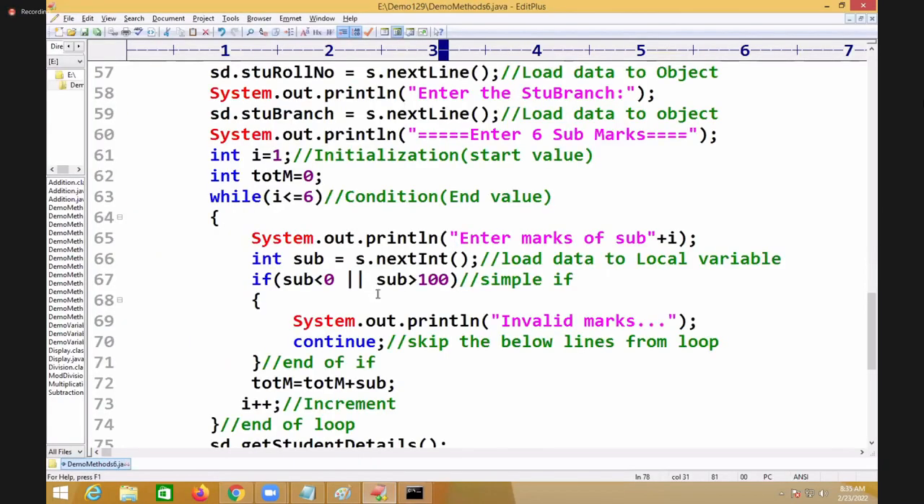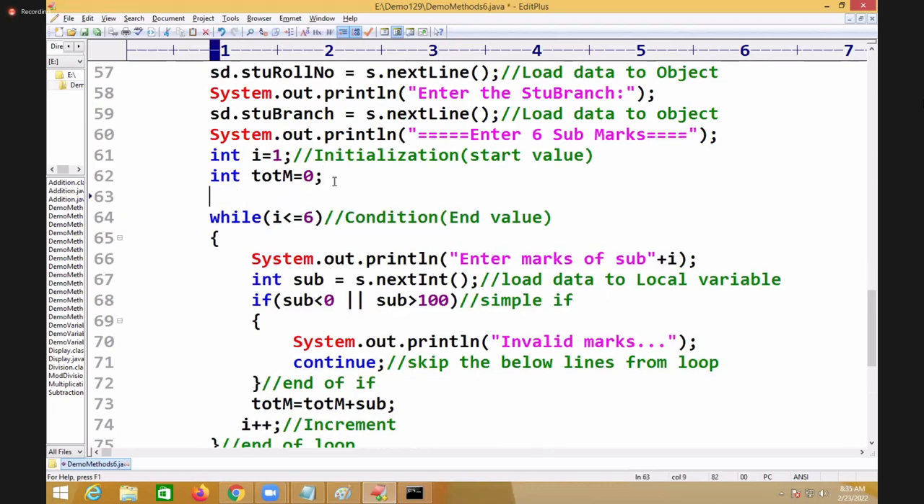Now, if any subject marks entered are between 0 to 34, the student must be under the fail category, right? For that, I am taking one Boolean variable, line number 63 in the main class. Boolean P is equal to false. Boolean means true or false, no? The Boolean variable is assigned the value false.